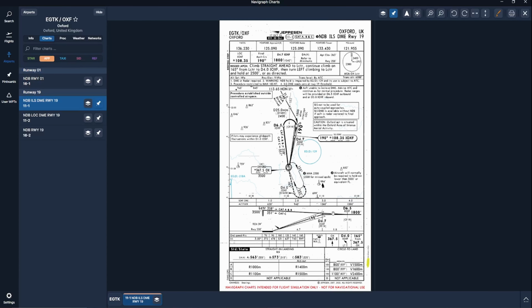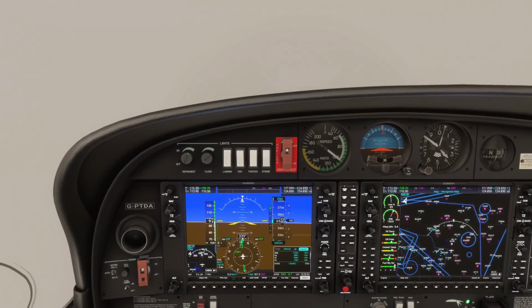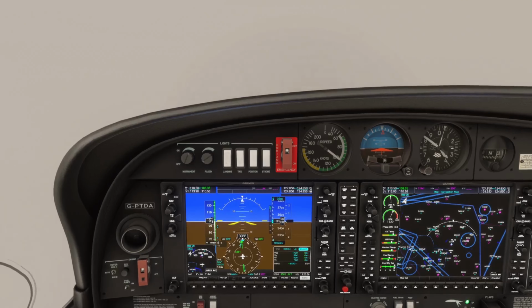Okay everyone, we're now in the air again. So we are currently in the hold over the Oscar X-ray at Oxford for the ILS approach runway 19. We're tracking on the inbound leg to the hold, as you can see. As we get to 1 nautical mile from the approach fix, we would like to set up our next step.